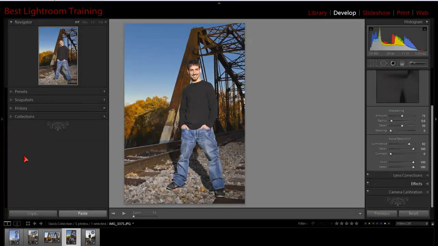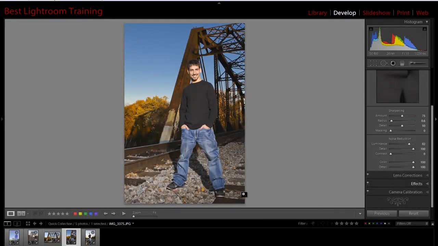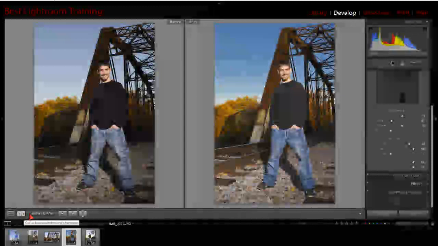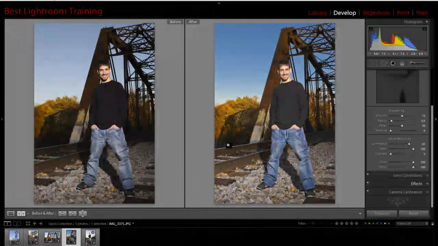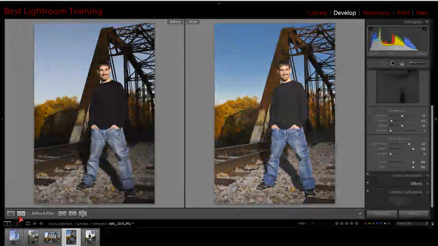So let's do a before and after of this image. Again, I told you it was a little bit underexposed when I started out, so I'll be honest and show you that. But look how nice that blue sky is. Bam!